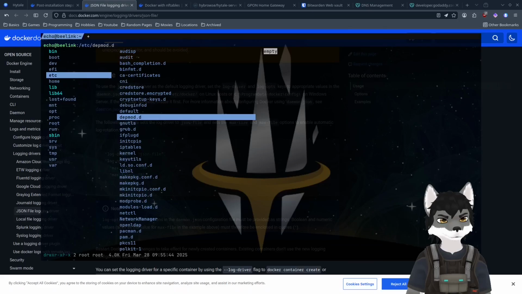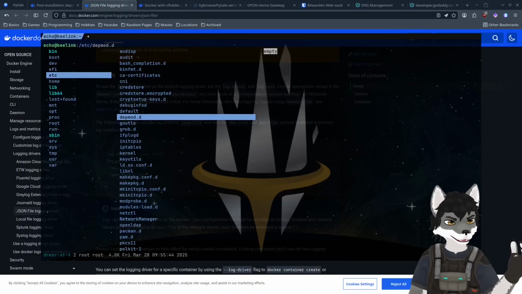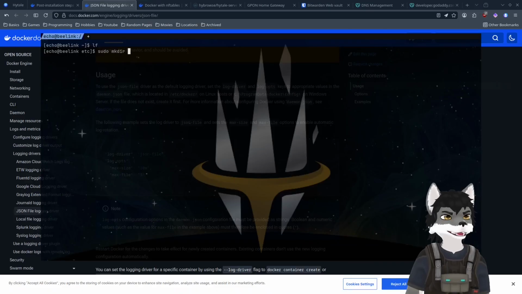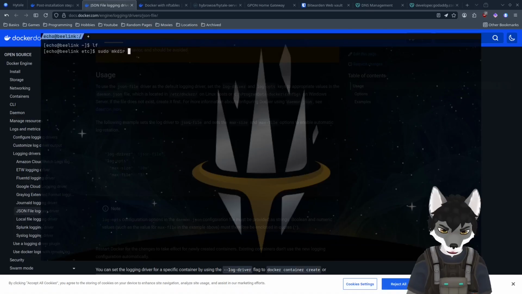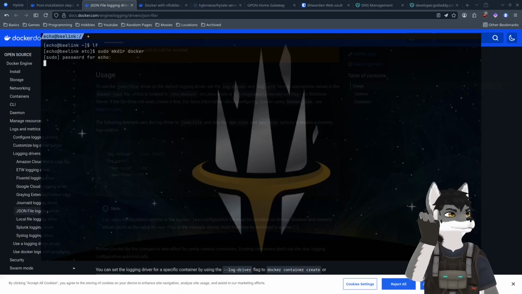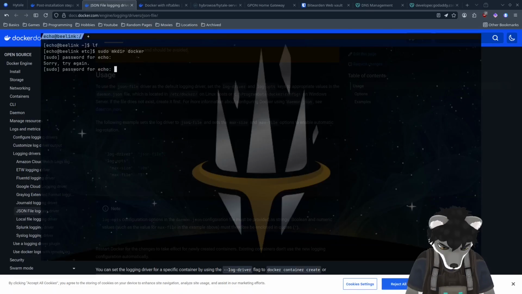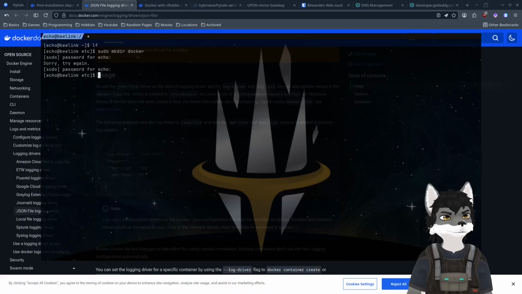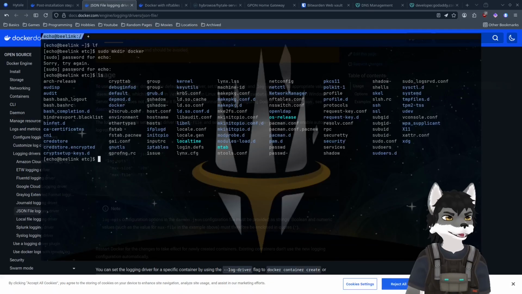Huh. We don't have a Docker folder. Well, this didn't happen in my test. But let's see if there is a problem if we create it. We have to do it with sudo so that it belongs to root. sudo mkdir docker. Oh, are you kidding me? Alright. So we have the Docker folder.